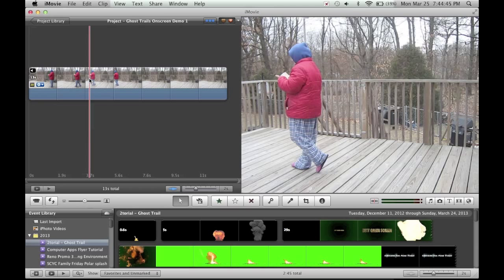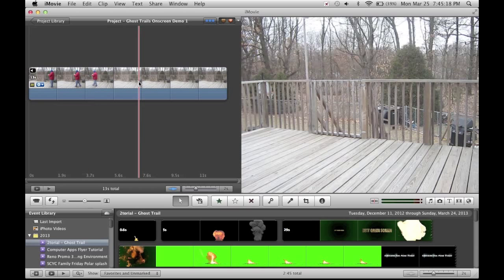If you're doing this outside like I did, make sure it's not a windy day and there's no motion in the background like the trees blowing or anything, because the only thing that should be moving in this video is your ghost. I'll explain why that's important later. Once you have the footage you want, import it into iMovie, and then create a project.